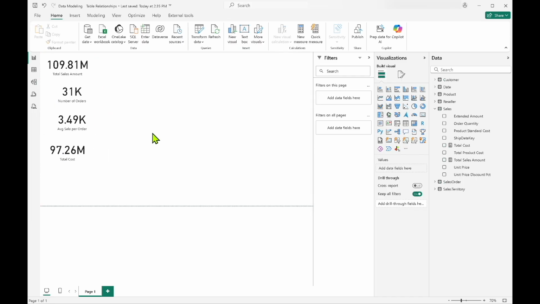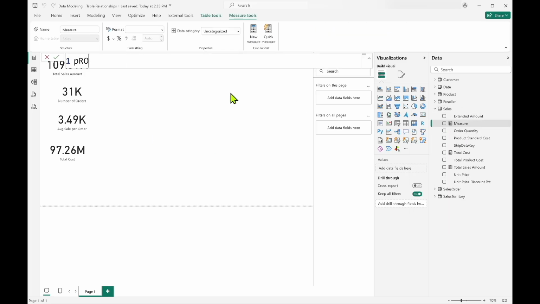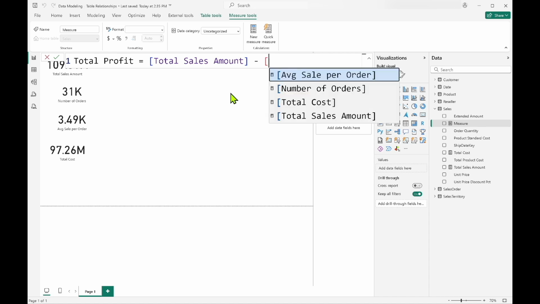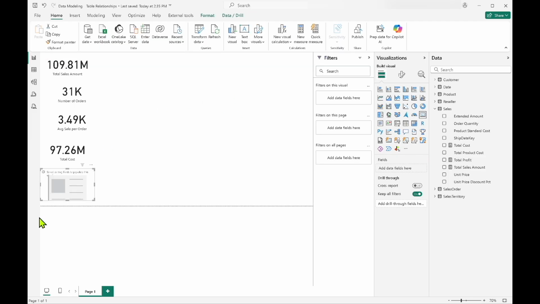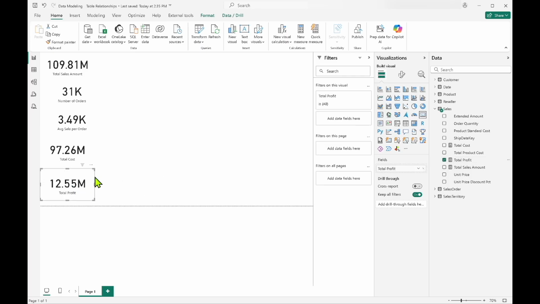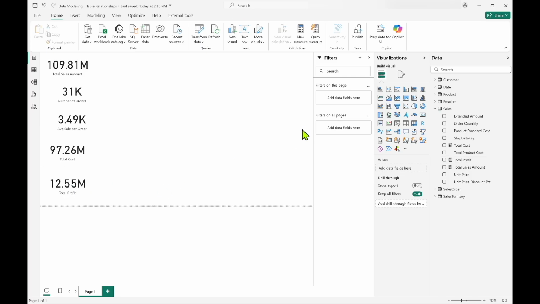Now, what if we wanted to calculate our profit? Let's do that. Let's call it total profit. Total sales amount measure minus our total cost. And once again, as you can see, we are reusing these base measures that we previously created. We hit enter, and one more time, a new card. We drag this onto the card, and there's our total profit.